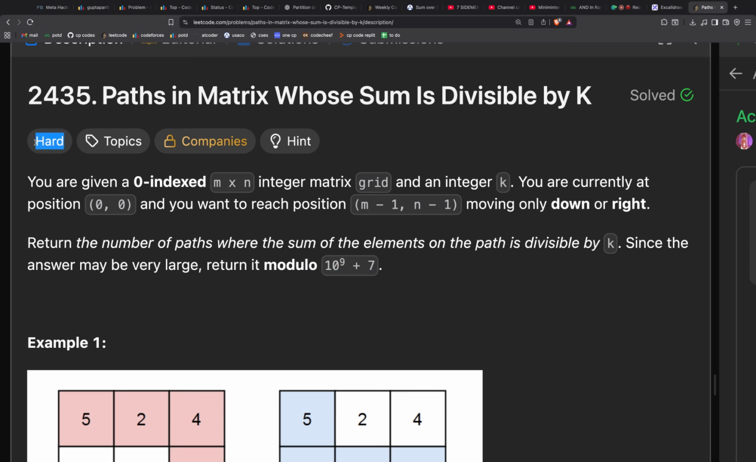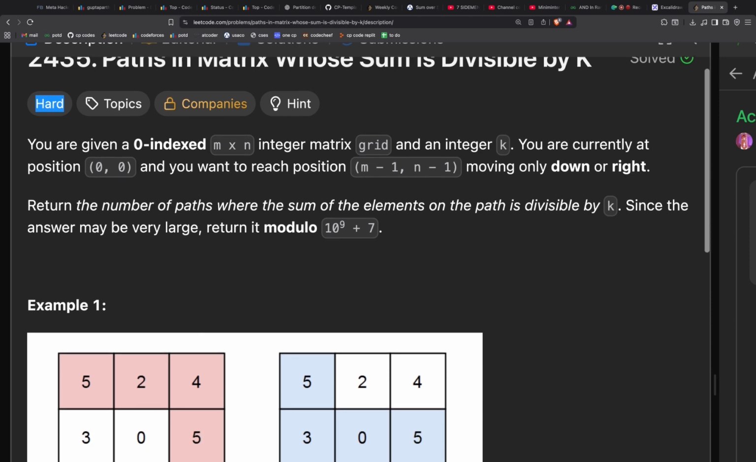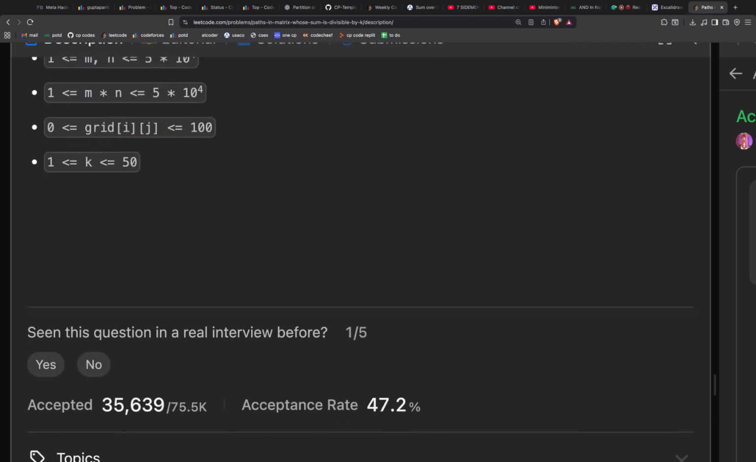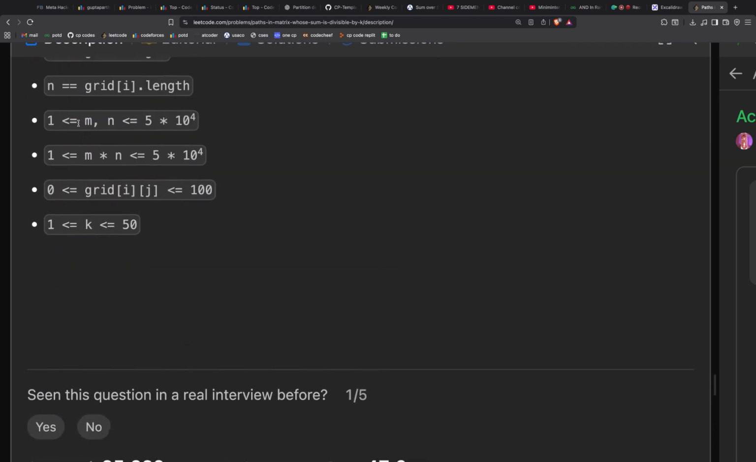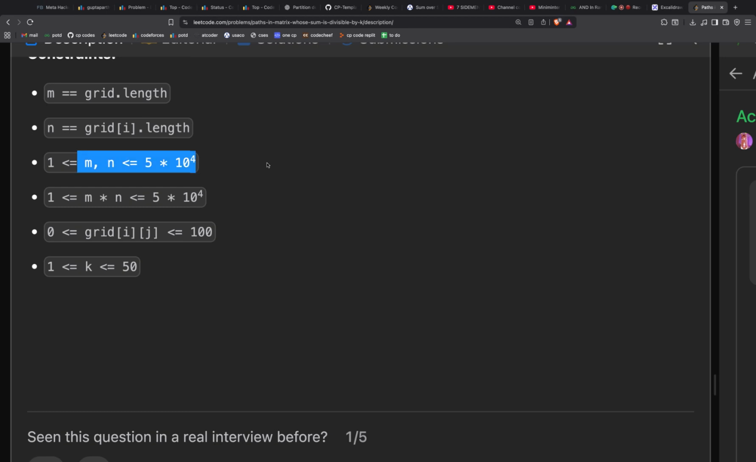This is marked as a hard problem, but I don't think this is really a hard problem. This is one of the easiest hard problems I've seen. This should be a medium problem because of the constraints. If we look at the constraints, the first constraint on m and n is that the product of m into n is less than 5 into 10 raised to the power 4, and that k is less than or equal to 50.